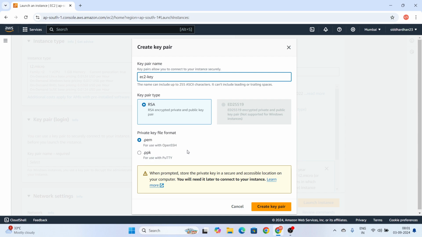You will get a .pem file, which we will use in order to decrypt the password for accessing this EC2 instance. You also have the PuTTY version, where PuTTY is an application you need to use in order to access this EC2. But we can use the simplest one, which is this .pem. You can name this key any name. I'm naming this EC2 key, choosing this RSA because that's the only encryption I have for this, and I'm using this .pem. Then create a key pair.